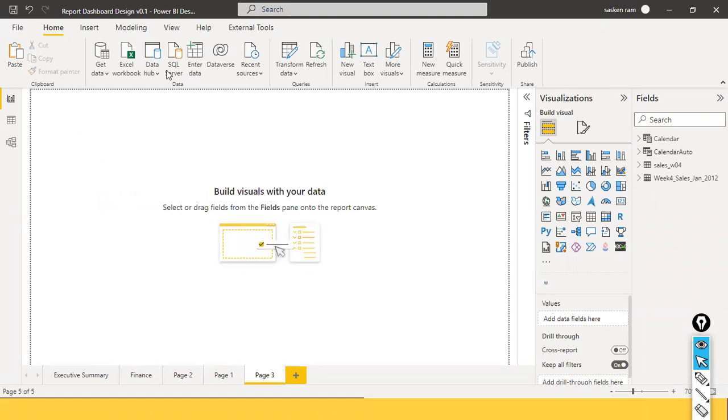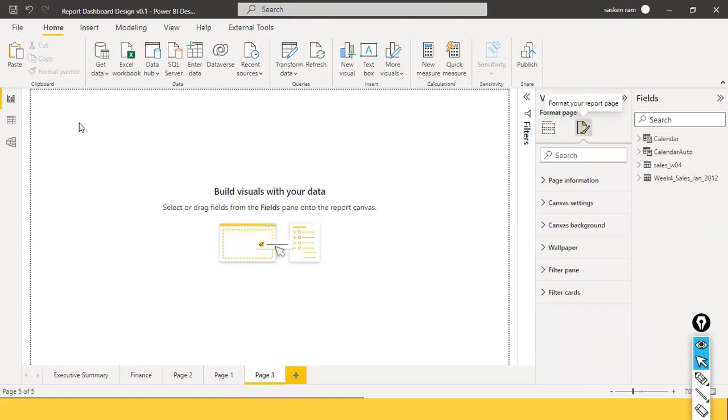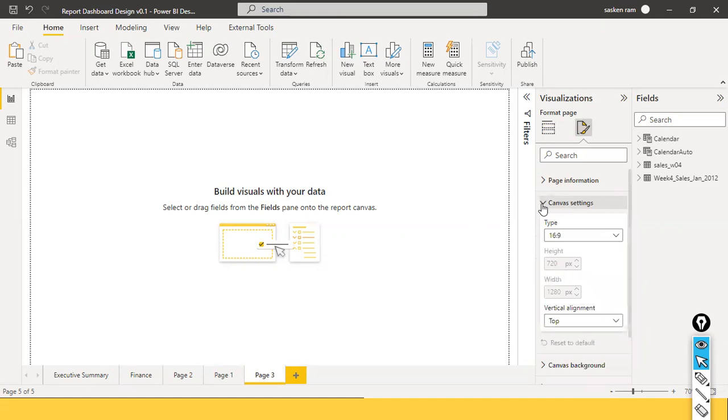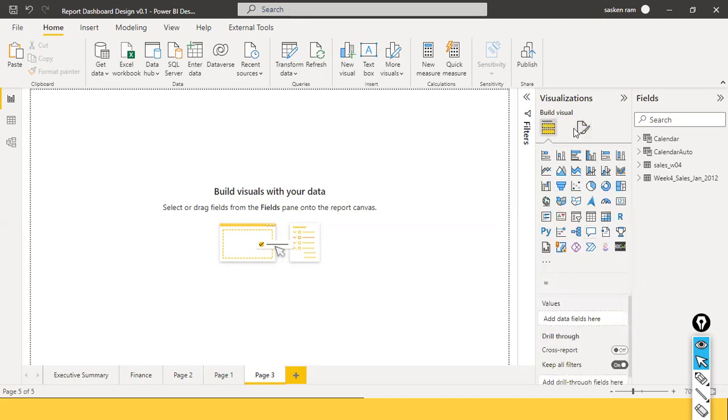Currently I'm in the report canvas. I just click on Format your report page. This is my report page. Here I'm going to click on the canvas background. Before that, I'm going to go to canvas settings. Here I select Custom.